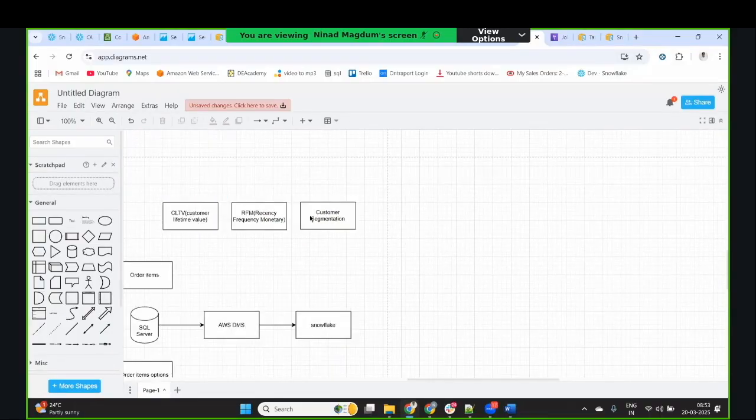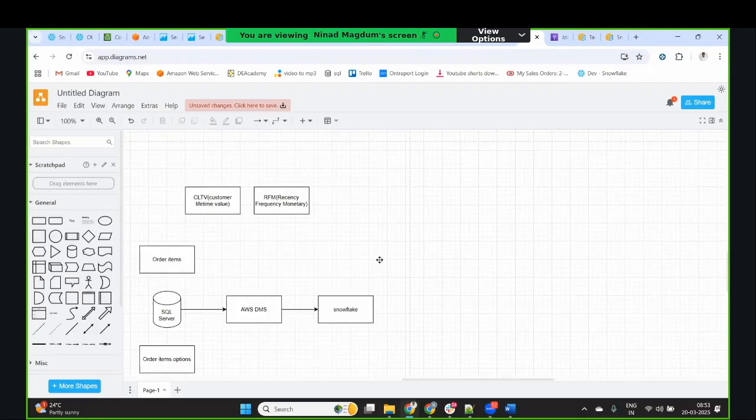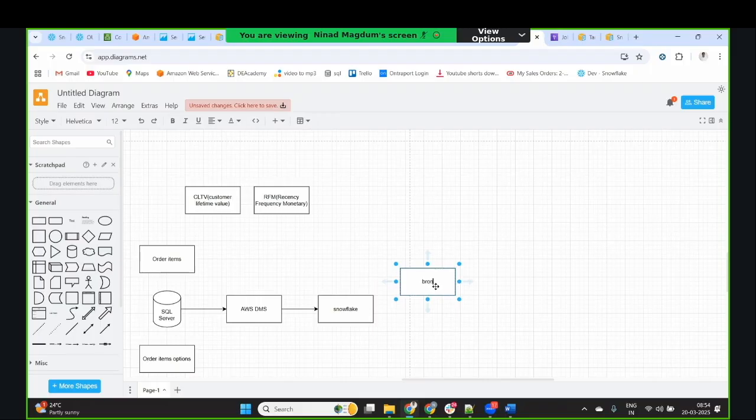Let's say we want to create a data model for, let's forget customer segmentation, a customer lifetime value and recency frequency monitoring. Can anyone quickly do the data modeling stuff here? How would you create it? To add more details, we have bronze, silver, gold, everything is here. Okay, three layers. Now how would you do the data modeling?